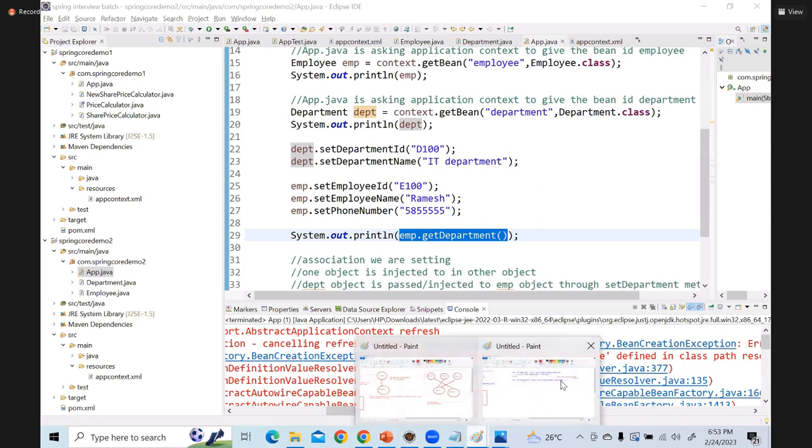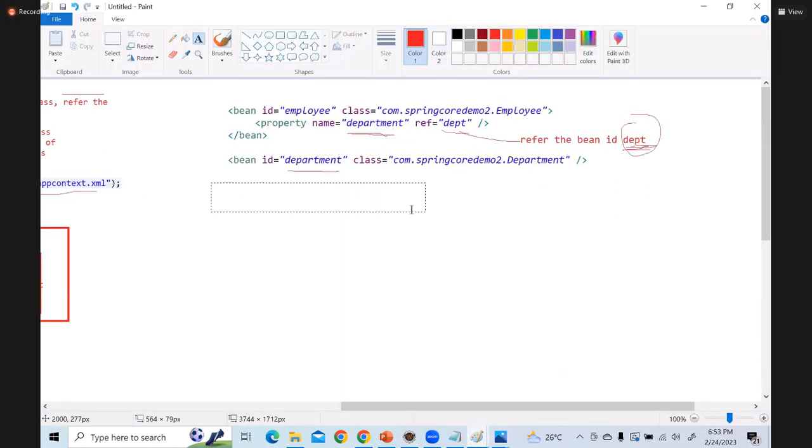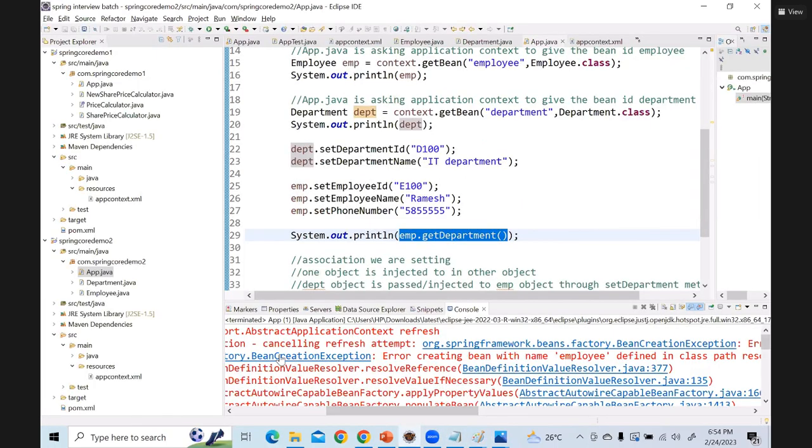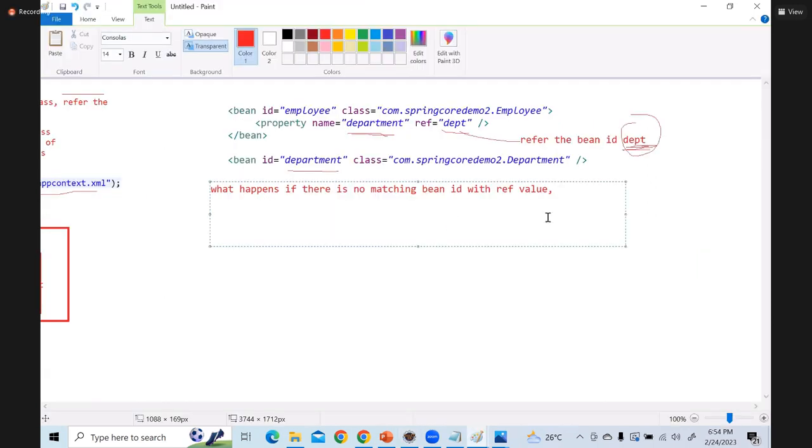So this is one interview question they might ask: what happens if there is no matching bean ID found with the ref value? You'll get this exception, a bean creation exception. Okay.